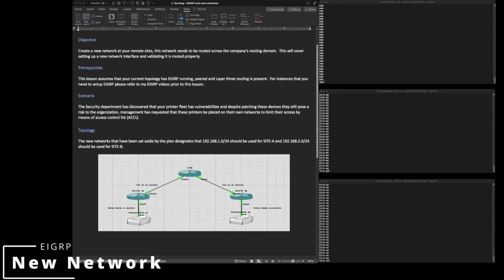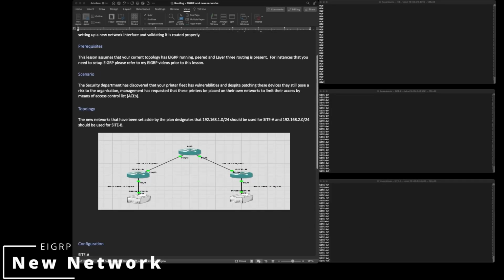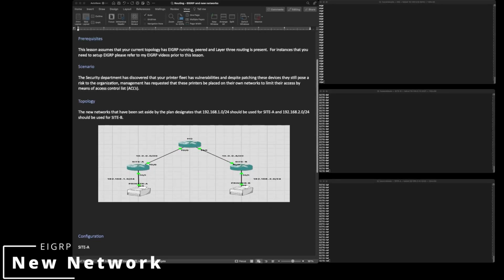For the prerequisites, you do need to have EIGRP running for this lab. I'm not going over creating the EIGRP process. So if you need to do that, I do have a previous video that you can look at for configuring EIGRP.